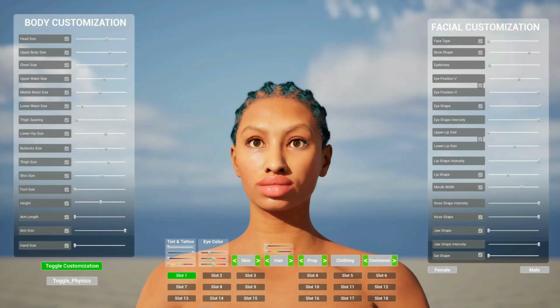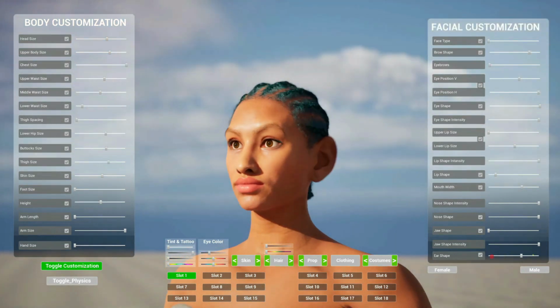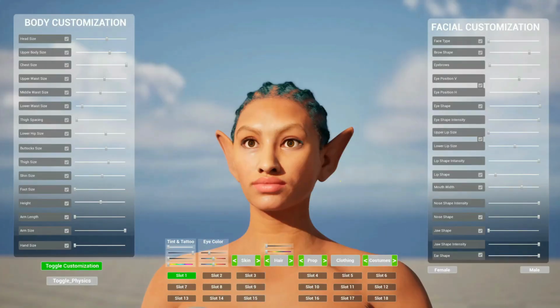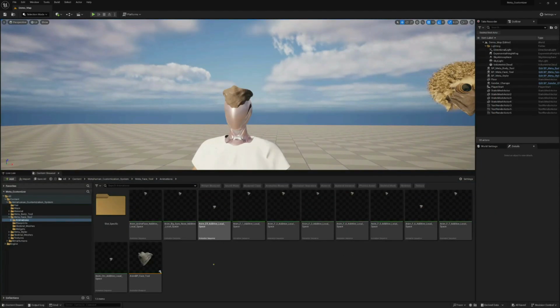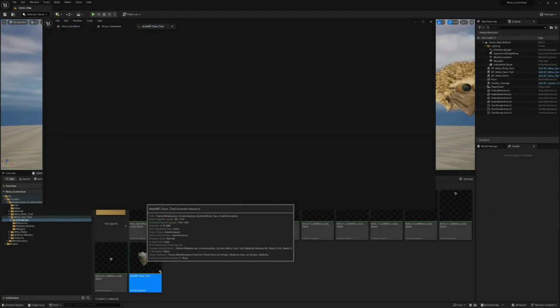You can adjust the lip size. Yeah, anyway, you get the point. You can customize everything now. So let's just complete the last stage. On it, open up the animbp face tool.